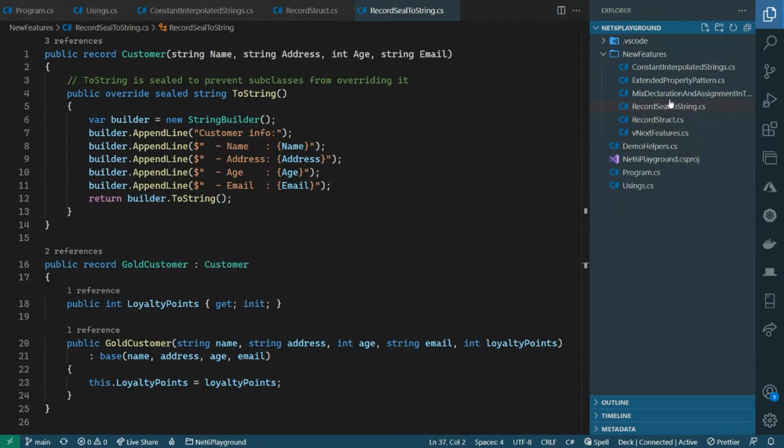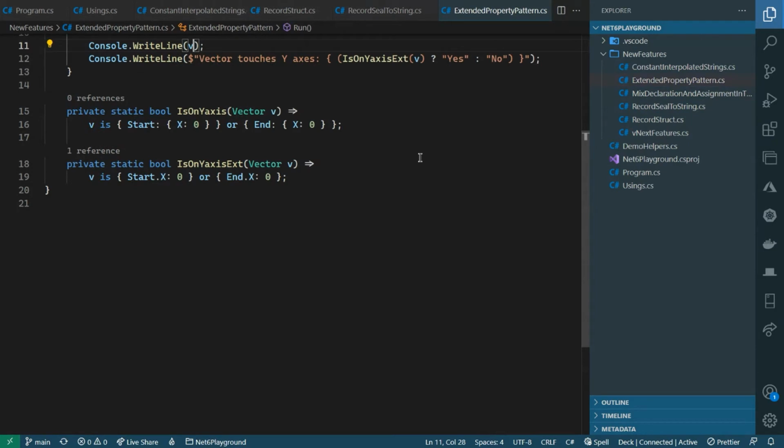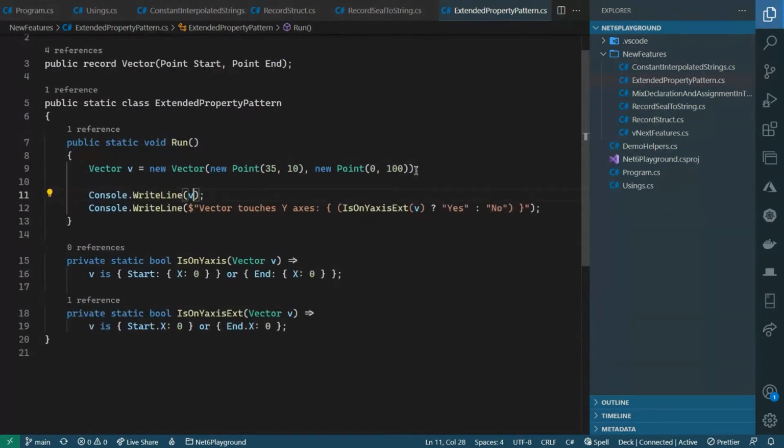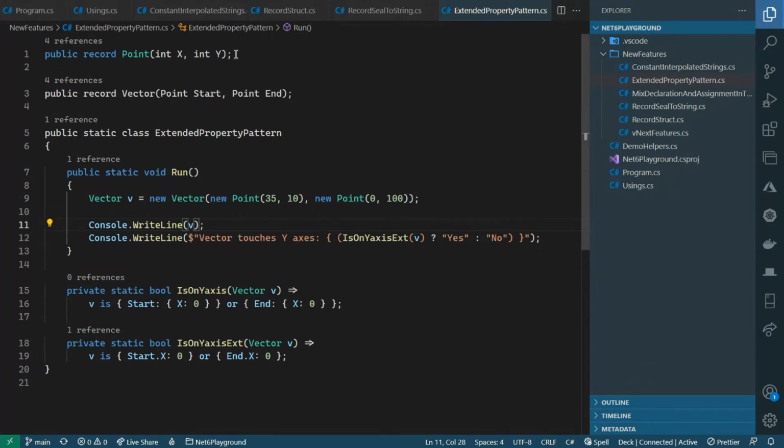Then look at a feature that is pretty useful. What is possible in C# 10 is that you can use a different way of writing the property pattern when you do pattern matching. What you can see here in this demo is I have a point record with an x and a y coordinate, and I have a vector record that is built up of 2 points.